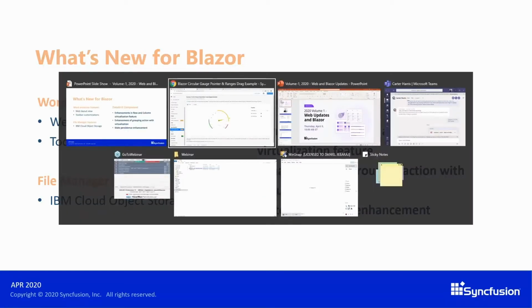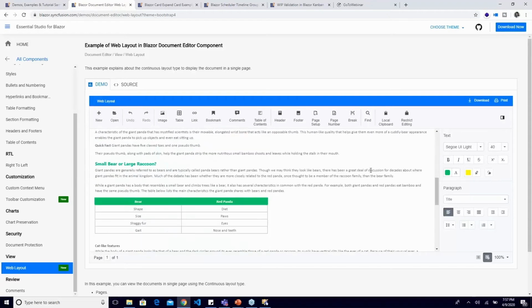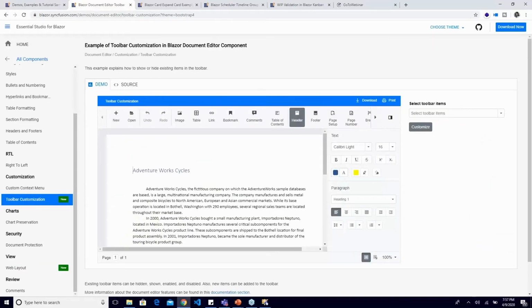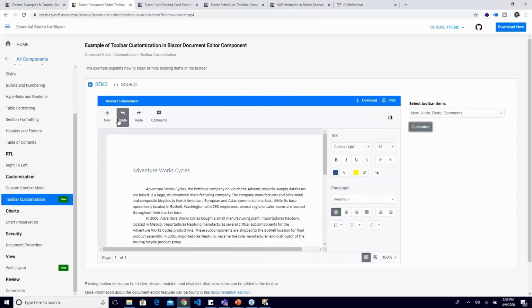I mean, the web layout and toolbar customization. So you can see the document being displayed in a single page, and it is shown how it would appear in the browser page, in the same way it is getting displayed. And with the toolbar customization, you can see the default toolbar items displayed here. And now I choose specific items from here and customize them to display only the selected items.